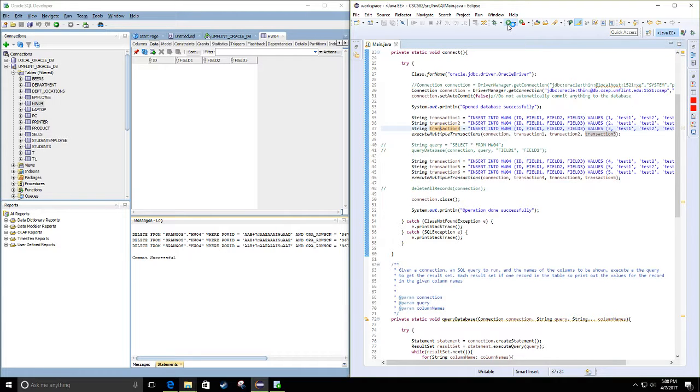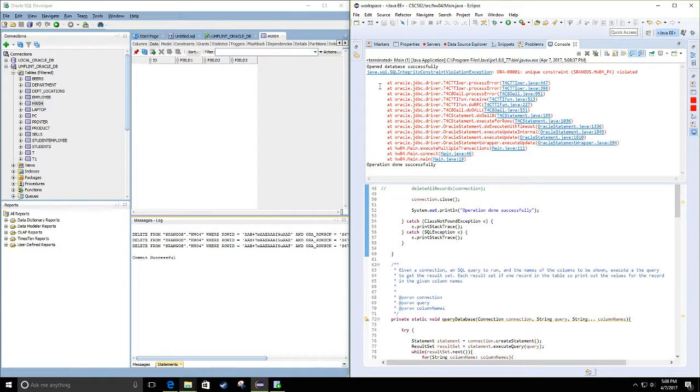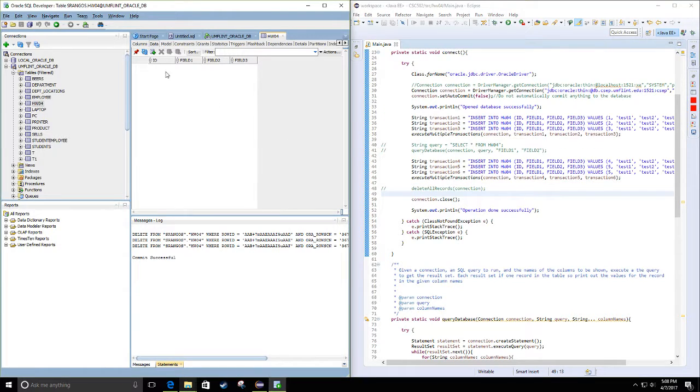So we hit play. We see the same unique constraint violated. However, when we go over to our table and refresh our data, we do see the first 3 transactions were successful. The second 3 failed because we tried to add the same primary key.